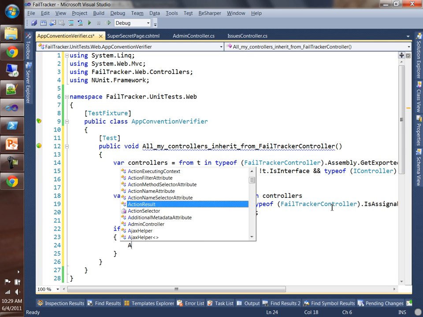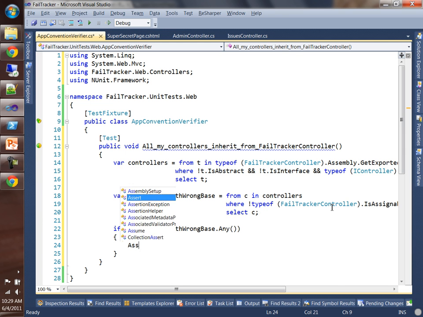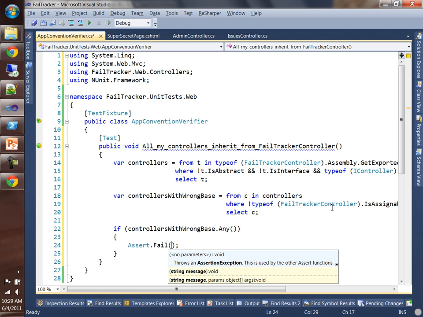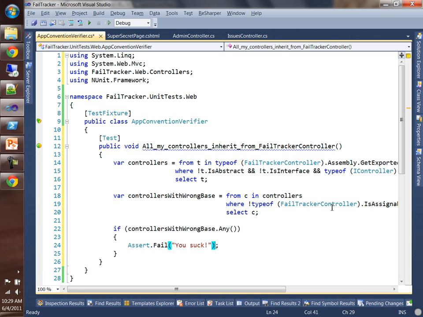So we can use Assert, excuse me? Assert you suck. Yep, so we can do that. We could tell them they suck and just leave it at that.